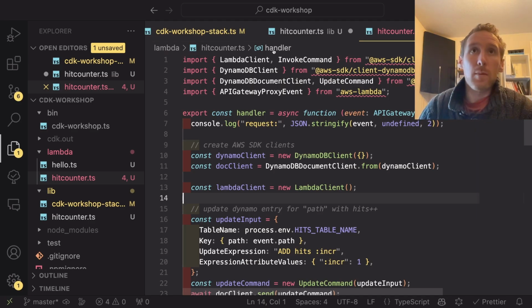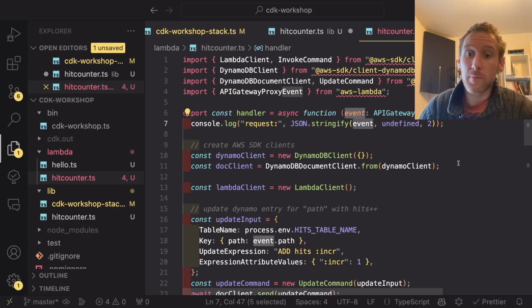Now in here we're importing some libraries, but we'll talk about those when we get to them. So as always, we have our handler function, which takes an event, which is an API gateway event. And just for convenience, we are logging out the whole event so that we know what's going on.